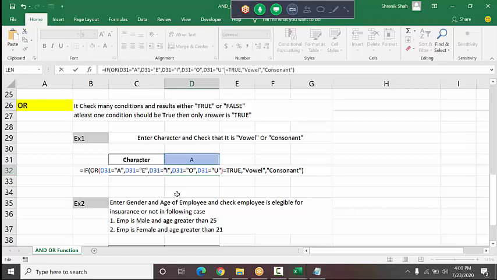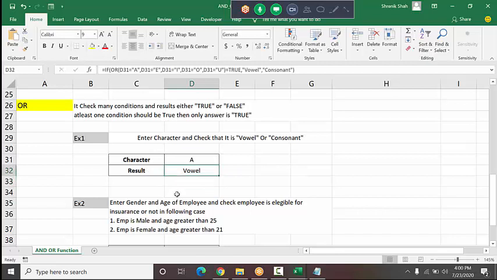I press enter, so this prints vowel. If I try W, it prints consonant. If I write E, it prints vowel. So you can check with many such characters, and this prints the correct result.